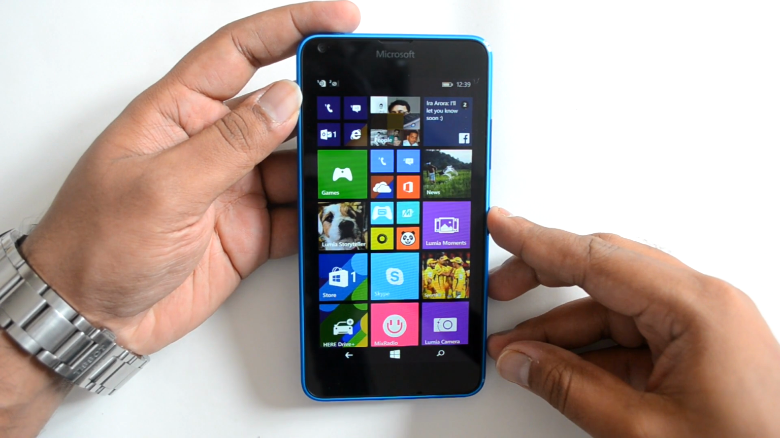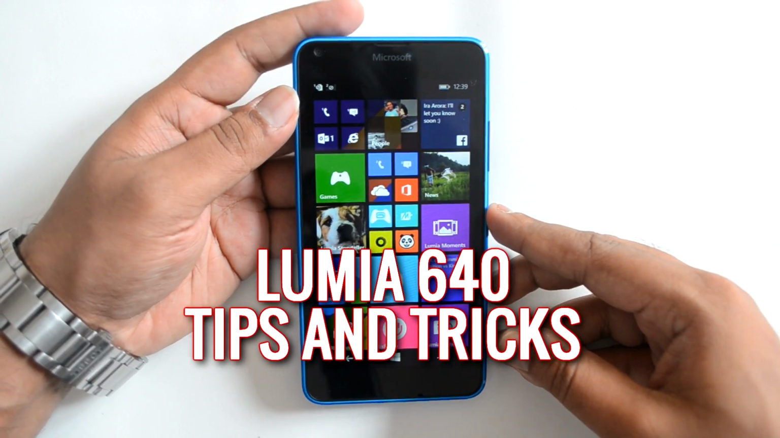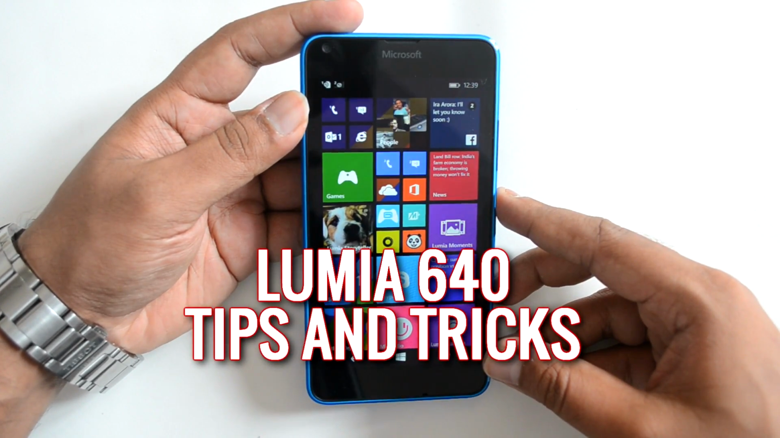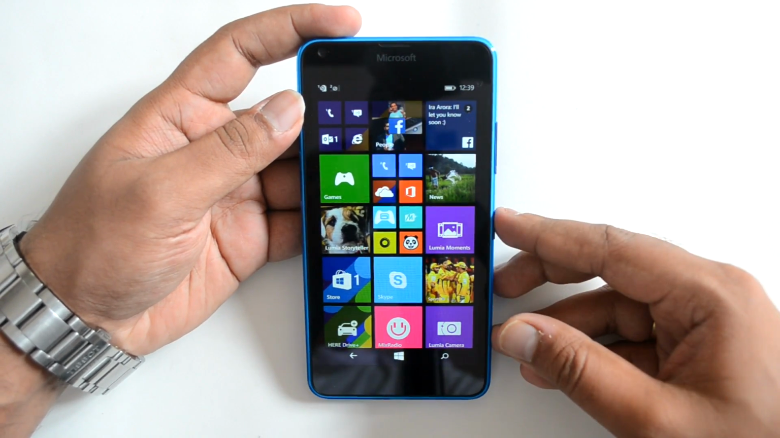Hello everyone, this is Nirmal here for Technique, and in this video we'll share some of the tips and tricks on the Lumia 640. The 640 comes with a 5-inch display. It's powered by the Snapdragon 400 quad-core processor with 1GB RAM. We already did a review of this device.